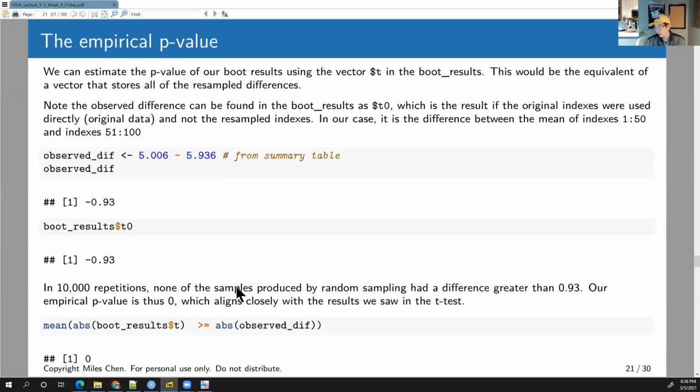All right, so anyway, from this, we could calculate some kind of empirical p-value for our hypothesis test. The observed difference that we got was negative 0.93. And if I had stored more decimal places in the summary table, it would have been like 5.006 versus 5.936. And so the difference in means is negative 0.93. Again, that is stored in boot results $T0.